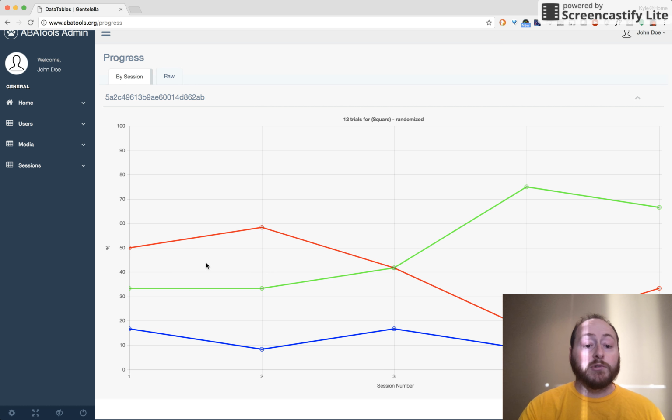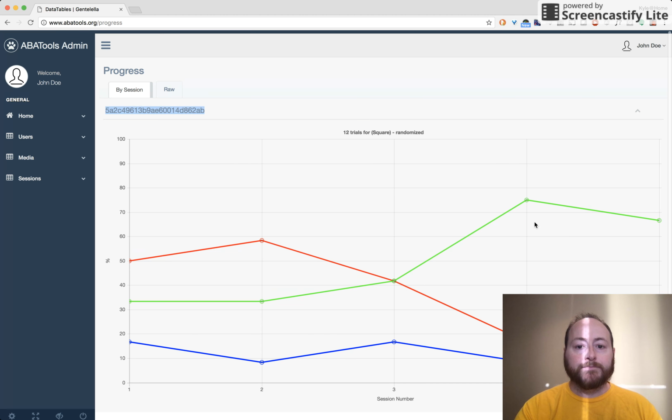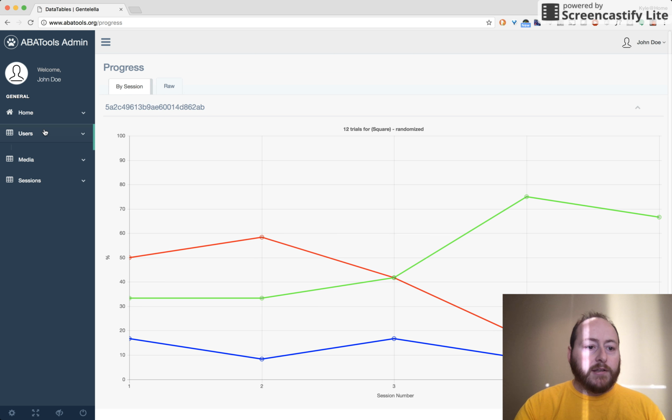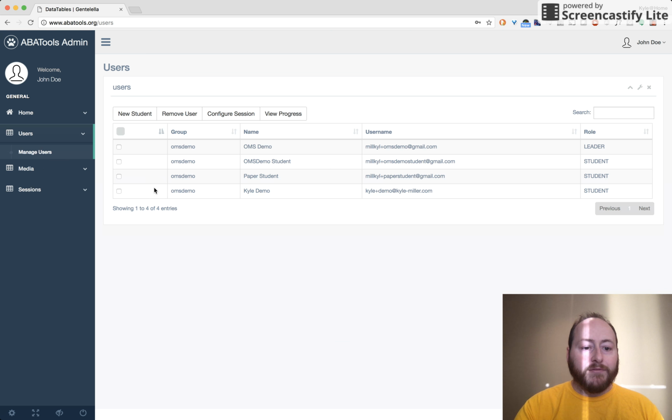The red line is the percent of trials that were incorrect, and then the blue line is the percent of trials in each session where there was no response. And as these are all grouped by an individual configured session, the more times a student completes a session, the more data points that will be added to this chart. So with that, let's go ahead and run through what a configured session will look like for the student.